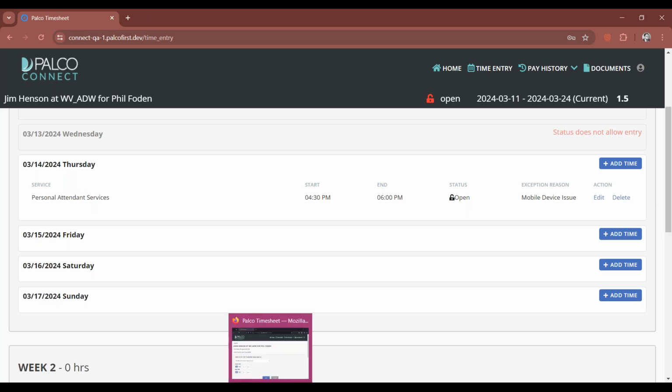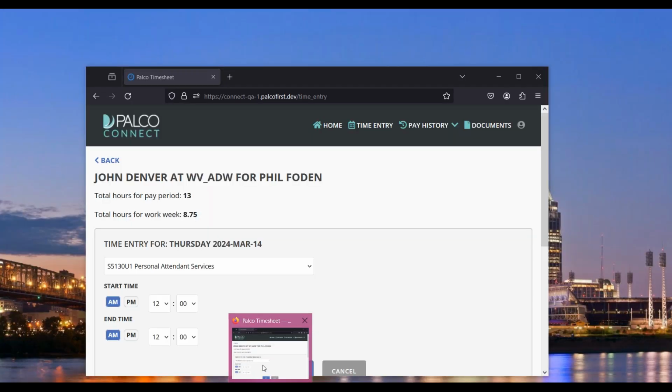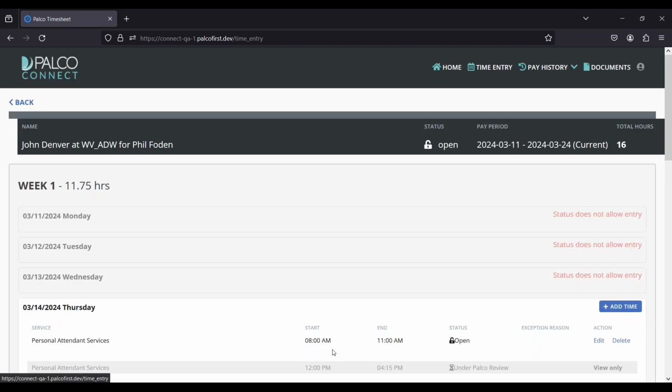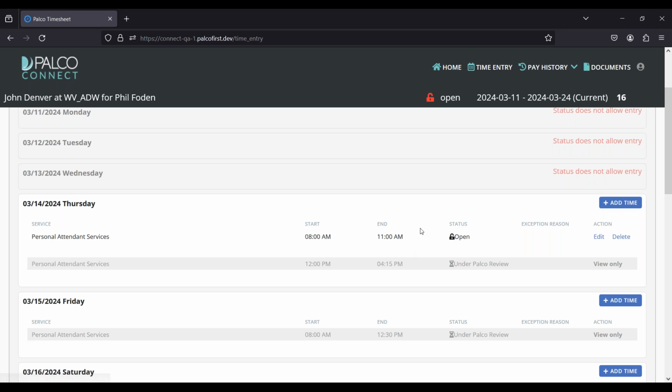I will also show you what it looks like for someone who is exempt from EVV. So displaying on the screen, it's the exact same situation that we ran into. So Thursday on March the 14th, this person came in at 8 o'clock in the morning and left by 11 in the morning. And as you can see, there's no exceptions to fill in here. So if you're exempt from EVV, you will not see those exemption reasons there. And you can just simply add that time in. And as you can see, it's listed here as done.